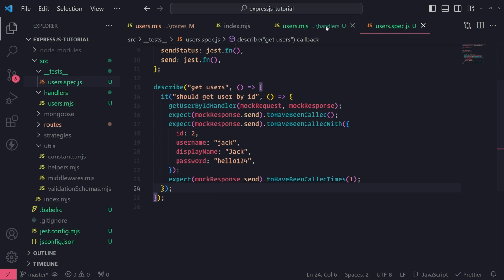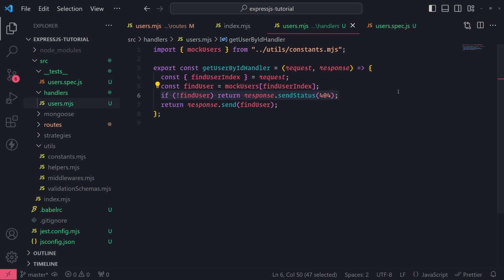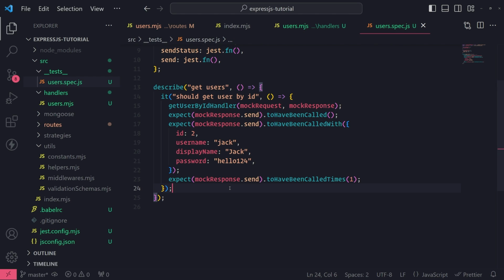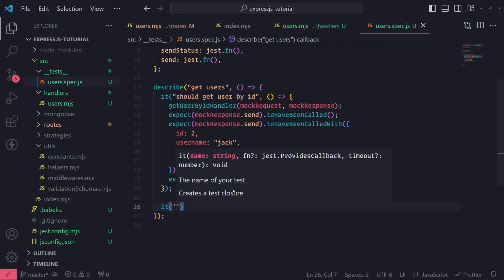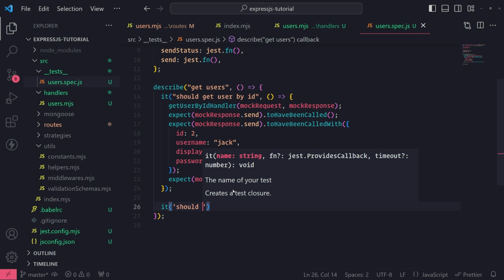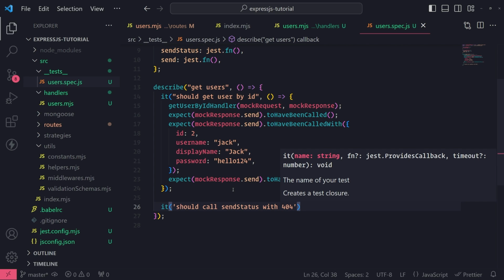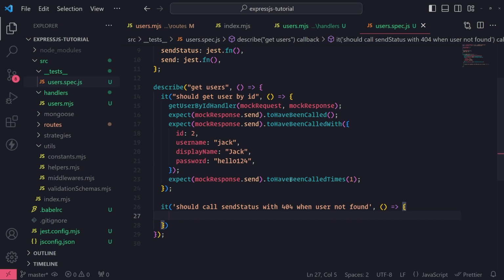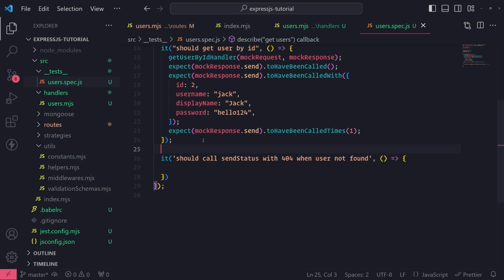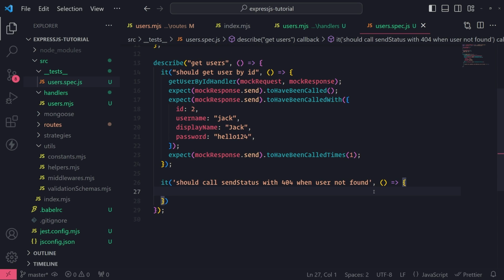Let's write another test to handle the second scenario of our function. So the other scenario would be where find user is not found, and it sends back a status code of 404. So I'm going to write another test using the it function, and I'm going to go ahead and say it should call send status with 404 when user not found. Okay, you want to keep your test names short and simple. And we're going to go ahead and write our test.